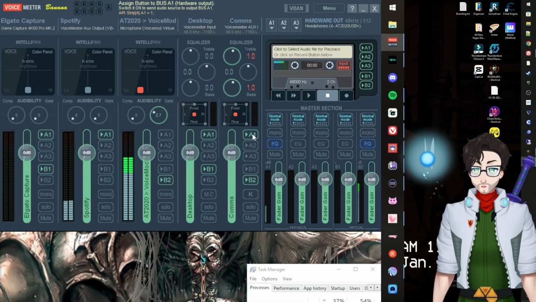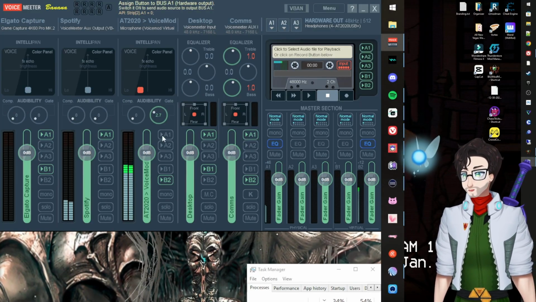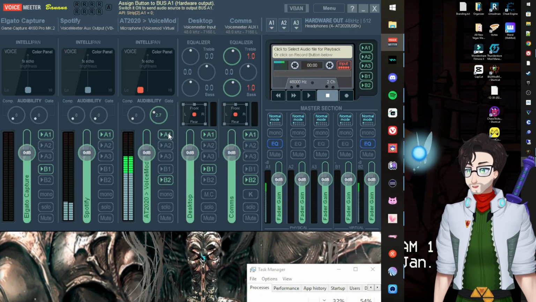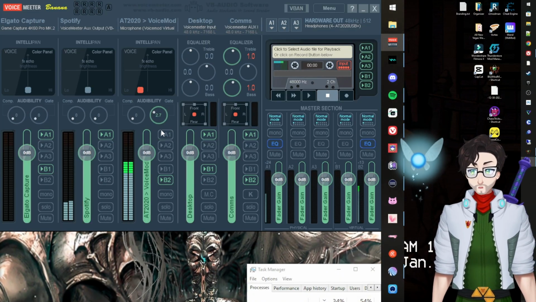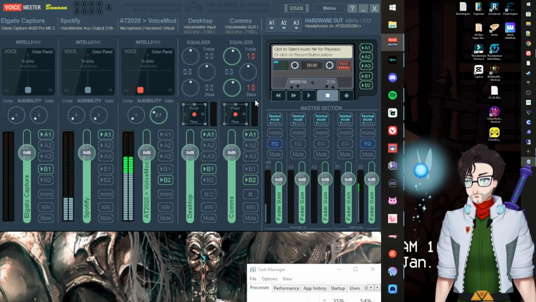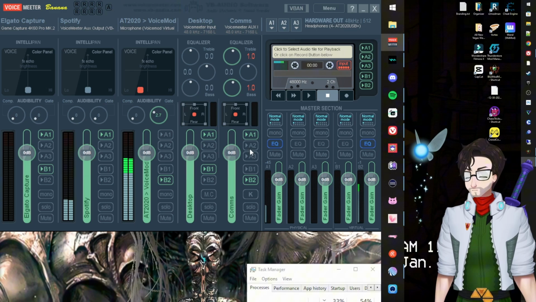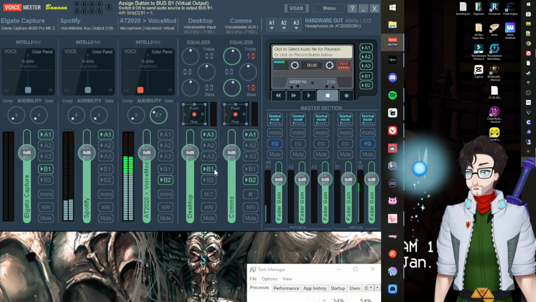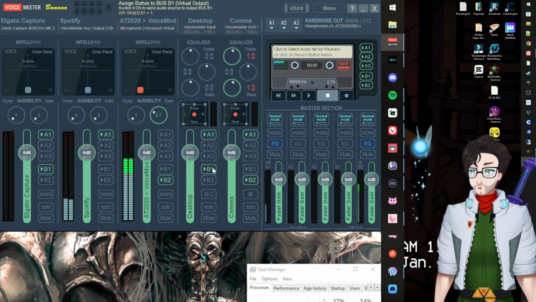Same for comms. Make sure that is also toggled on. That way, if you go to test it, you hear two of me. Or two of yourself, for that matter. Okay. Now, for desktop, you also want to set the track to B1.